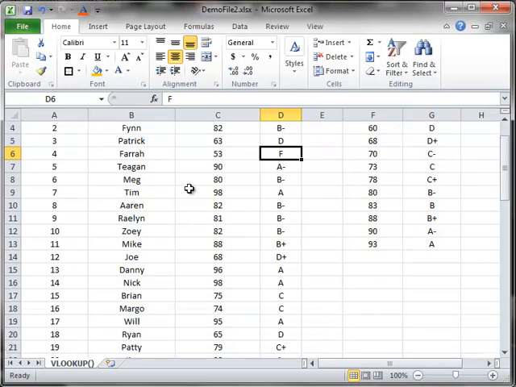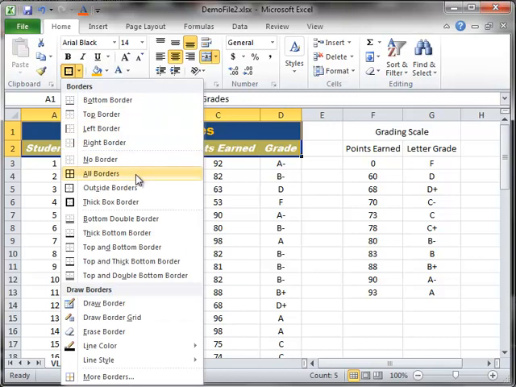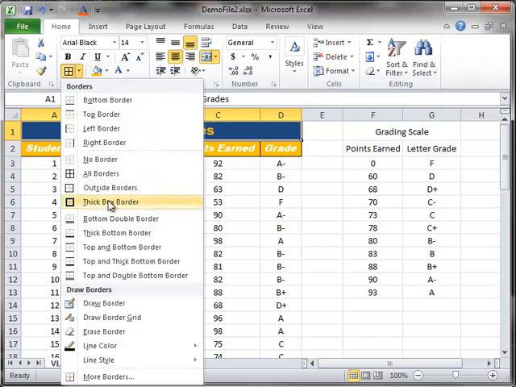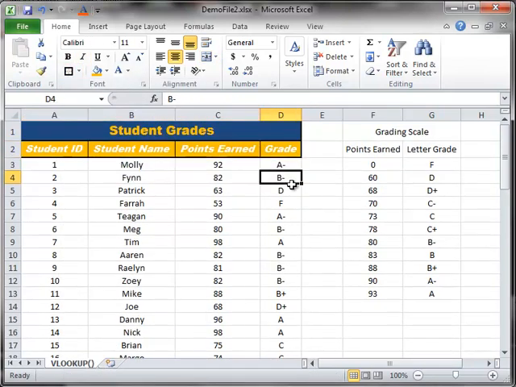And then I am going to apply a border by selecting the border. I've selected both rows. I'm going to apply the border. I'm just going to apply all borders here. And then I'm going to select the individual rows, and I'm going to apply a thick border to each individual row. So it looks like a nice little header right there.